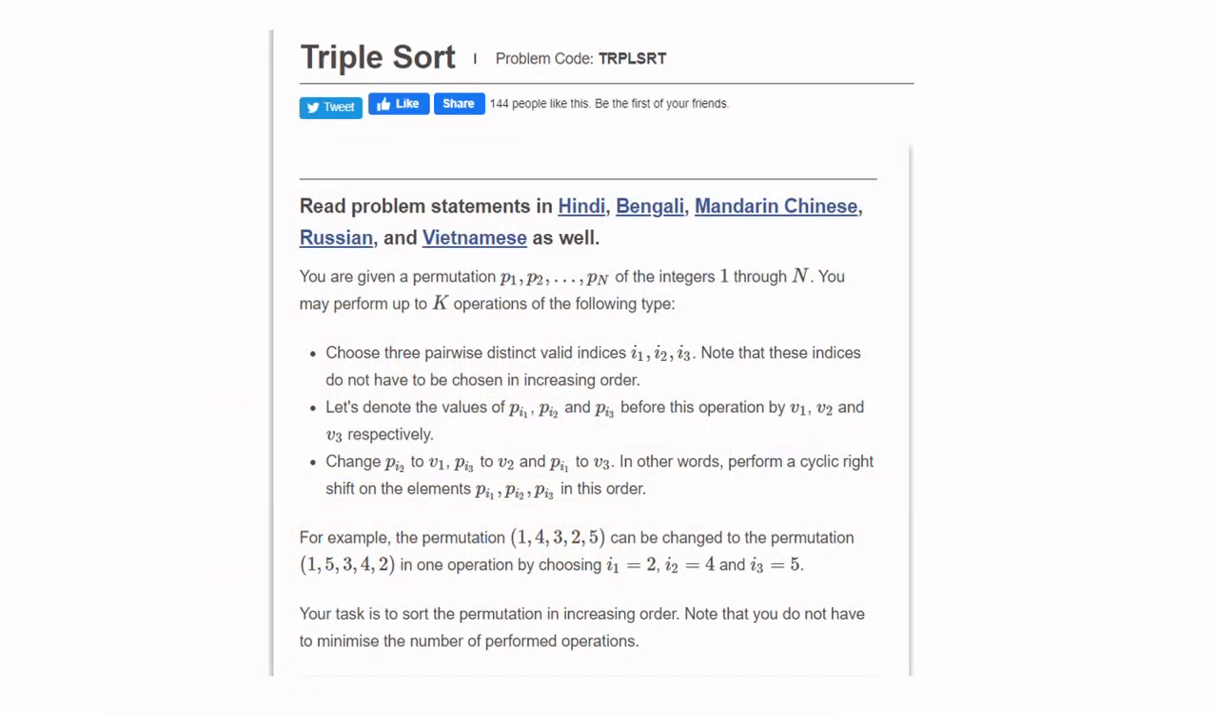The problem was: we are given a permutation of an array, which is 1 through N. You have to perform up to K operations, and in each operation you choose any three elements from the array and perform a right cyclic shift on them, and you have to print the indices of these elements in the order you have chosen them.